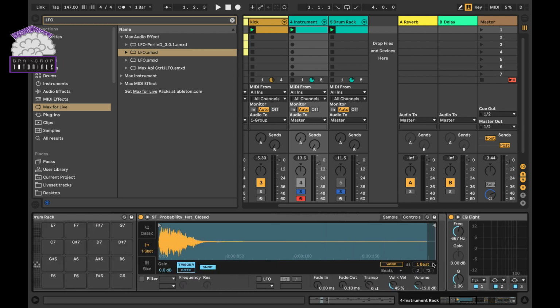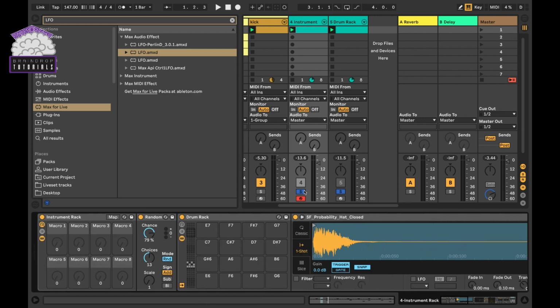And yeah, you can also use macros to basically control everything and automate that as well.